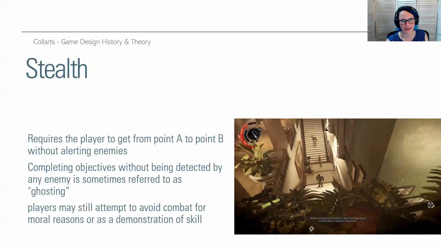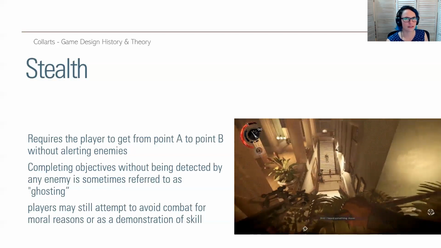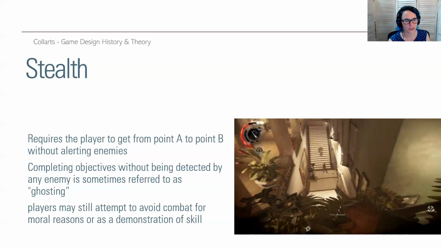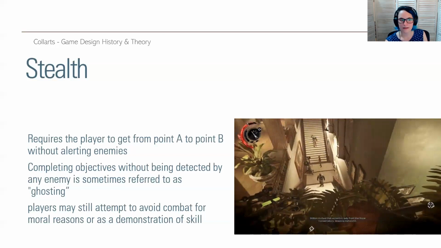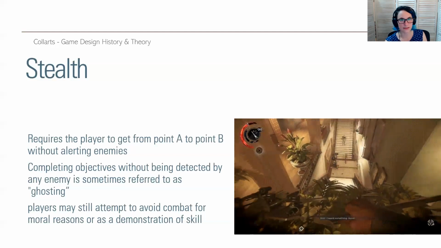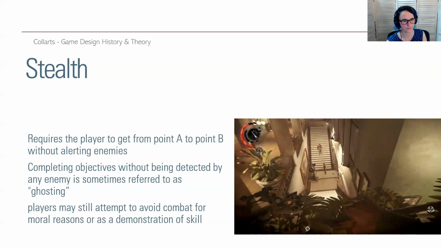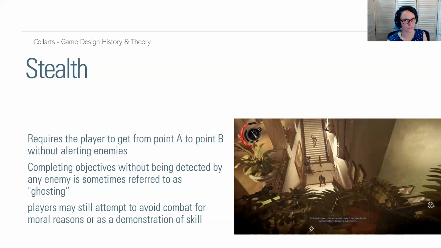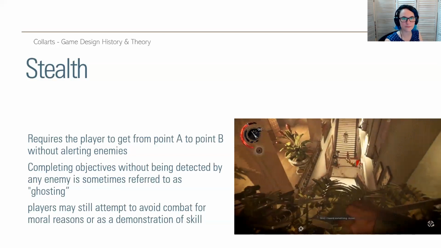The idea of stealth games is that it's usually an overarching story. You get from point A to point B without alerting enemies. So other than Dishonored, what other games do you think would be stealth-based games? Maybe like Assassin's Creed. Yeah, I would classify that as a stealth game as well.